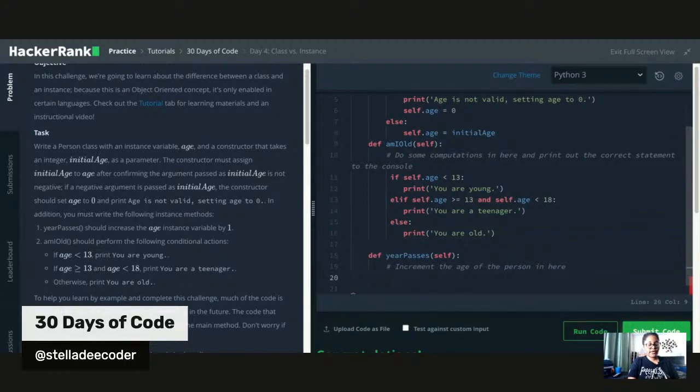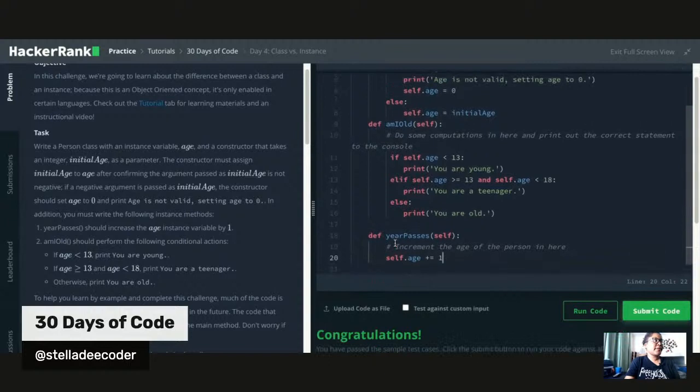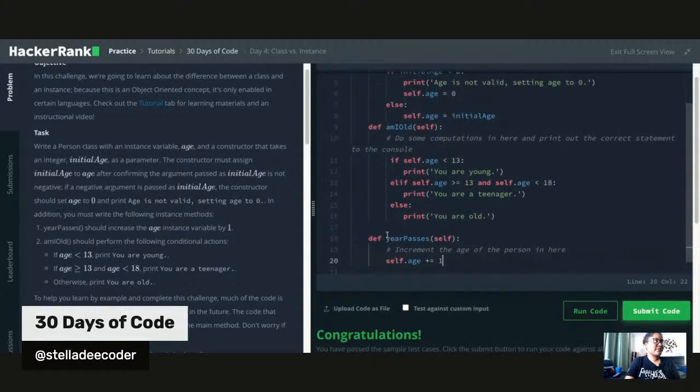Haha. All right, so this last thing says that you should increase the age variable by 1. Self age, how does it go? Plus equal? I think plus equal. Yeah. All right, I think, is this spaced over right? Yeah, I think everything is in here correctly as far as what we need.